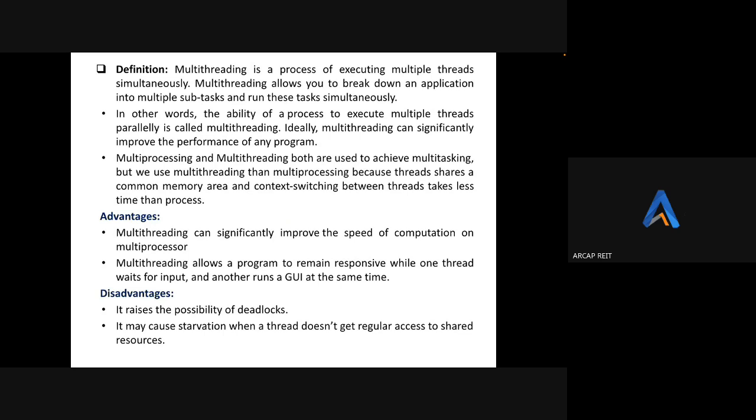Multi-threading is the process of executing multiple threads simultaneously. Multi-threading allows you to break down the application into multiple subtasks and run these tasks simultaneously. In other words, the ability of a process to execute multiple threads parallelly is called multi-threading. Ideally, multi-threading can significantly improve the efficiency of the program. Multi-processing and multi-threading are both used to achieve multitasking, but we use multi-threading rather than multiprocessing because threads share a common memory area, and context switching between threads takes less time than between processes. That will be very useful.